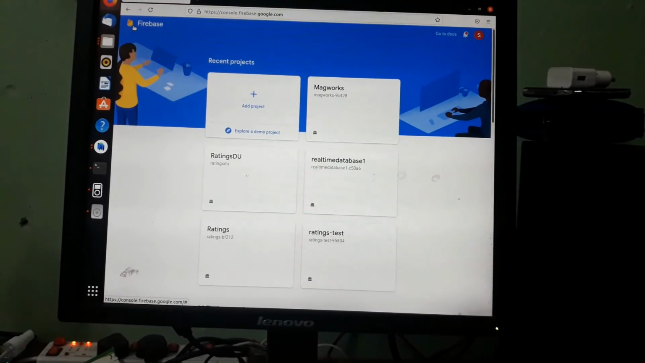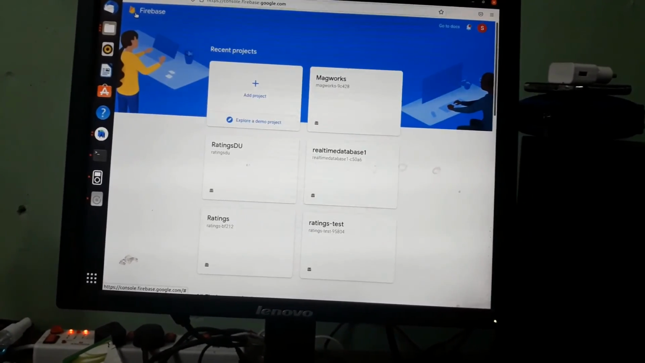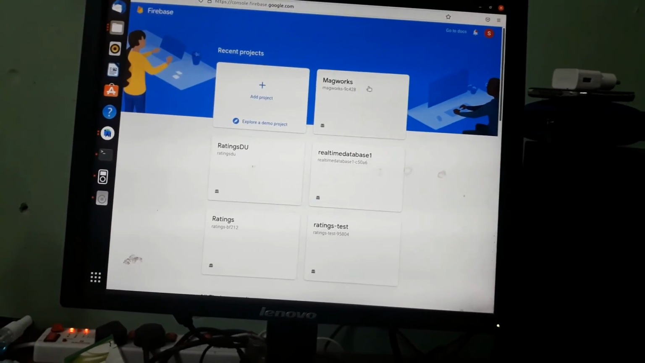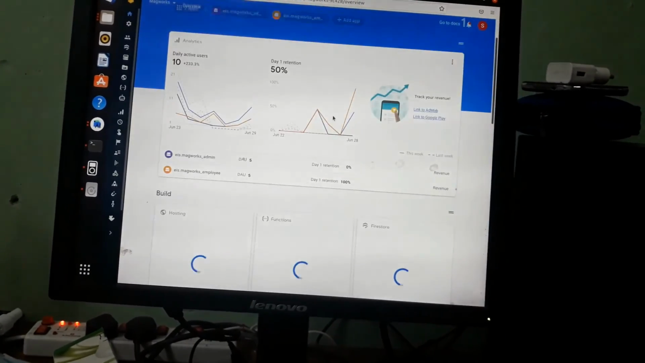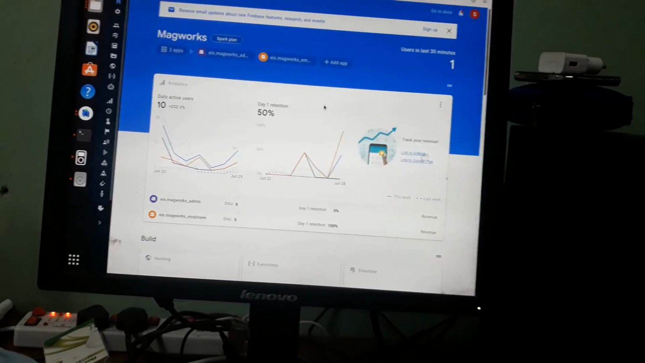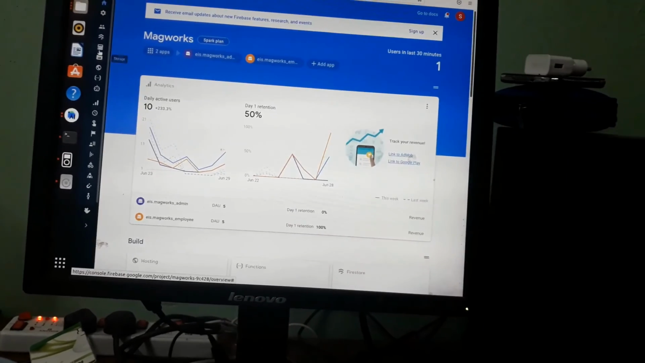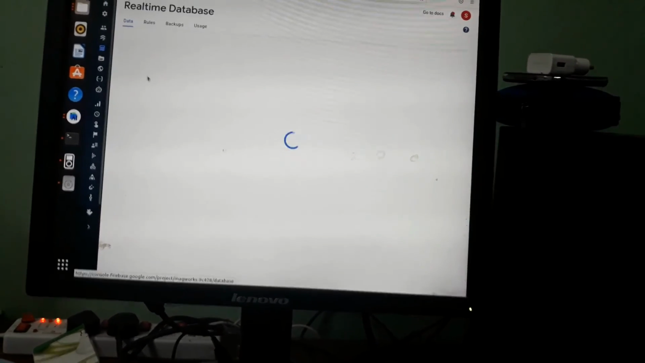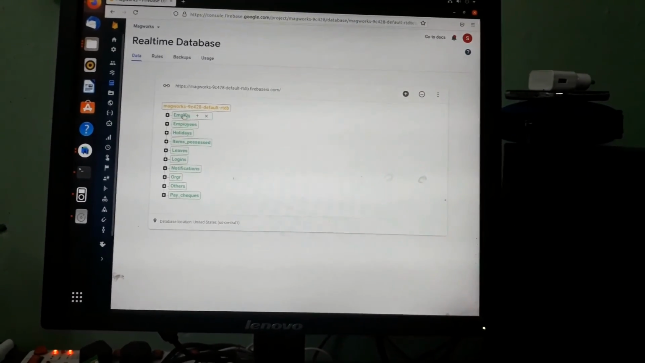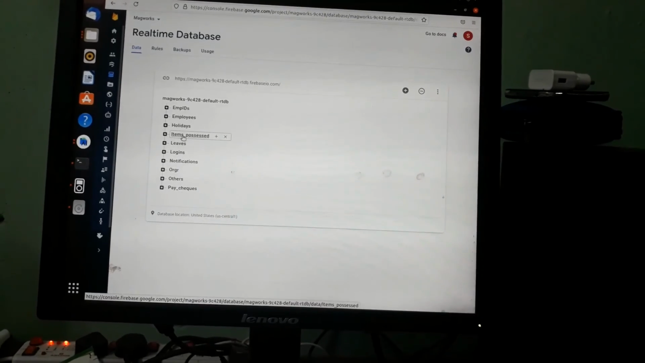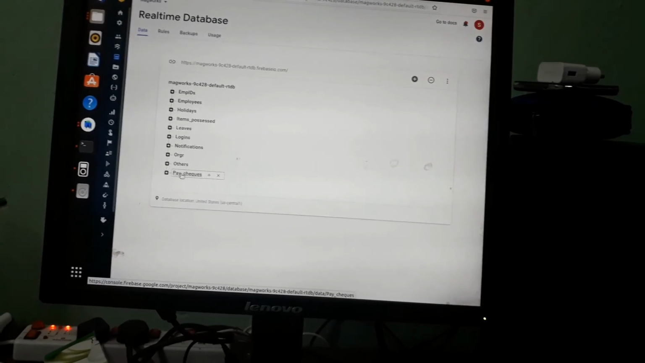So finally, let us look into how to use the database. Basically, when you open the console of the Firebase, it looks something like this. Here this corresponds to the MAGWORKS project, and if you want to open the database, on this page you're basically getting an overview. If you look at the database, it has sections like the MPIDs, employees, holidays, items processed, leaves, logins, notifications, organization rules, others, and paychecks.